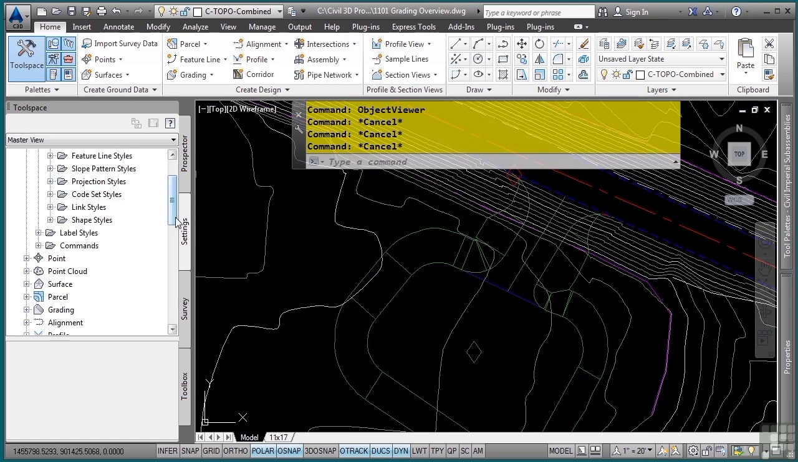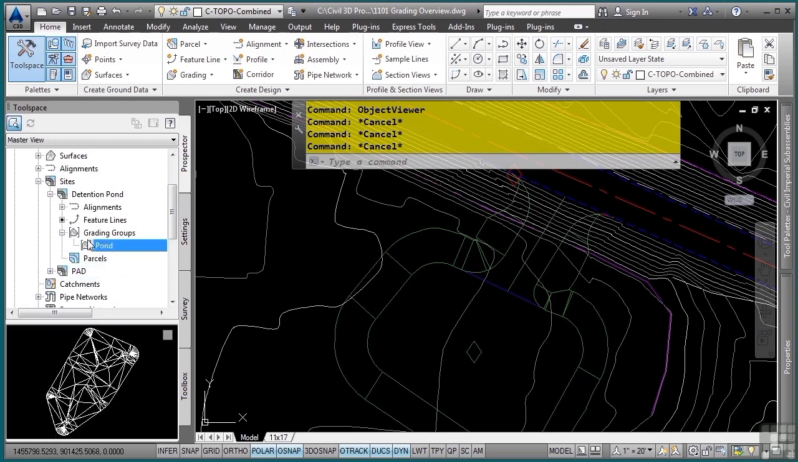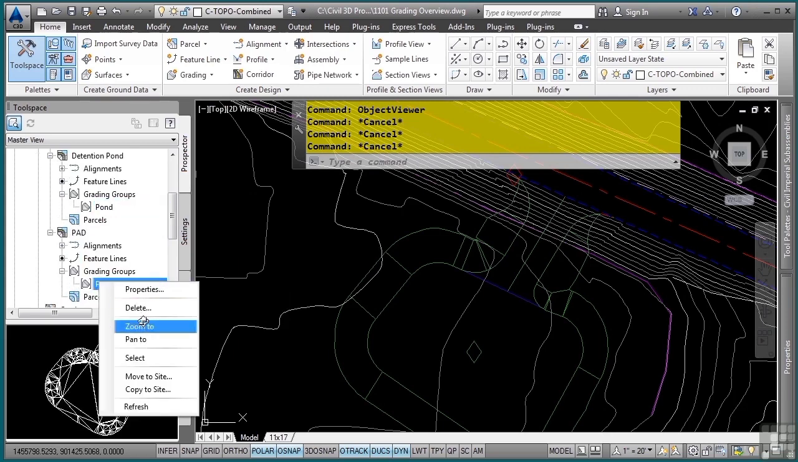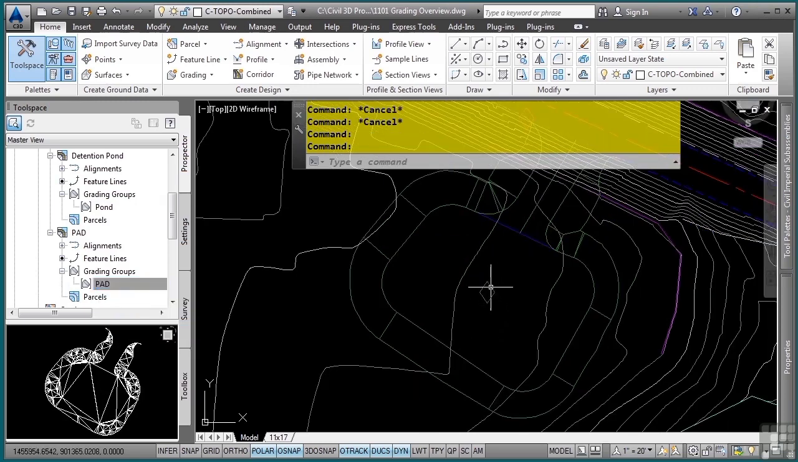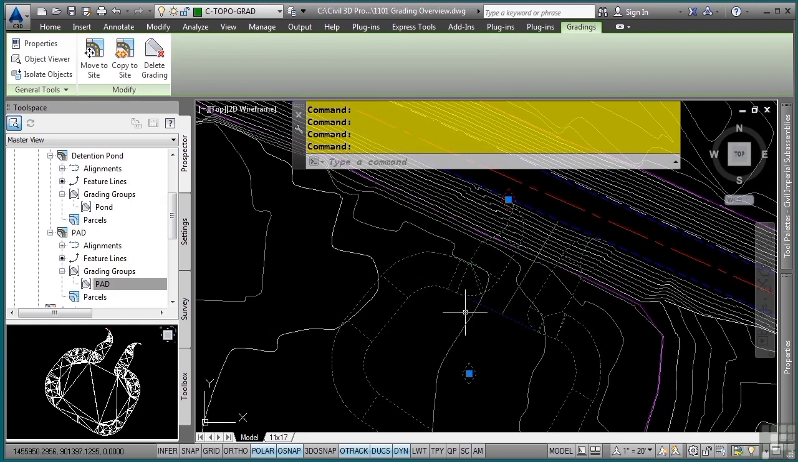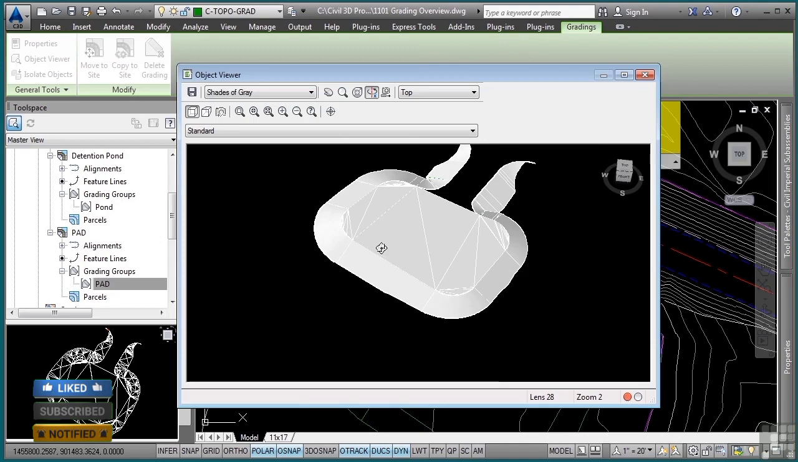Grading objects also live in the site, and if we look, we have something called grading groups that actually allow you to combine grading criteria to create whatever site design you need. If I select the grading object here, you'll see that it contains an infill, as well as some other gradings that grade right to the surface. Let's take these into the object viewer and see what they look like.